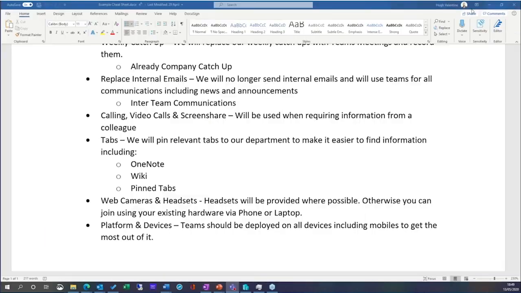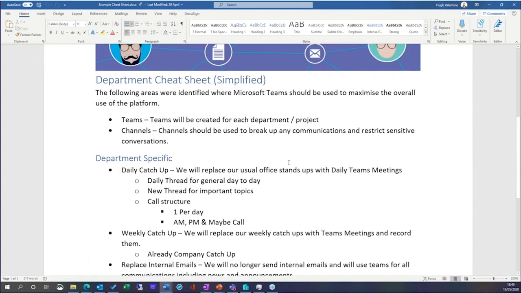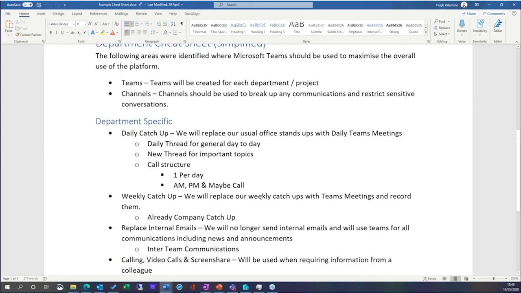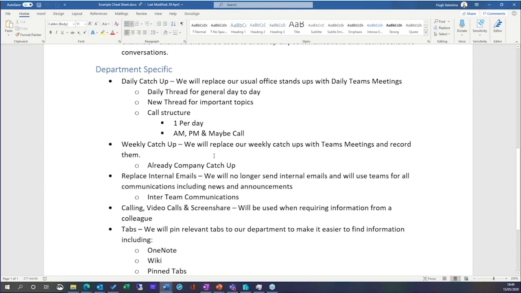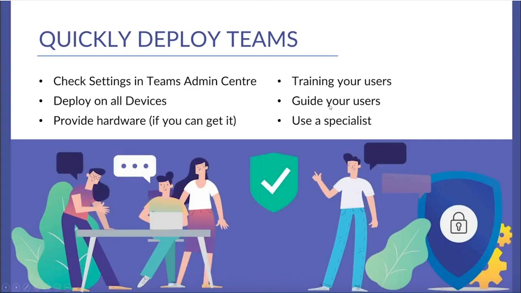So I'd really recommend that you don't just let people go off. They will probably find their own way eventually. But if you want to speed that process up, just document it, create a simple one-pager, tell them what the aim is for Teams and how they can achieve that, and give them a structure, and you'll find that will really help light up Teams adoption.